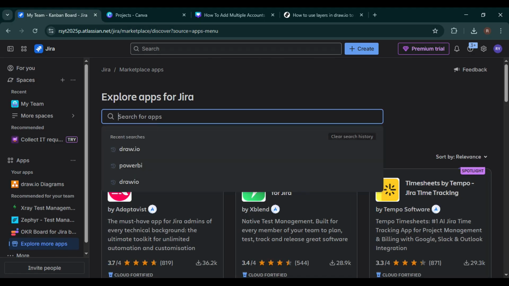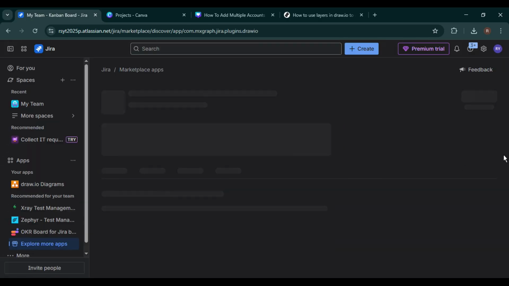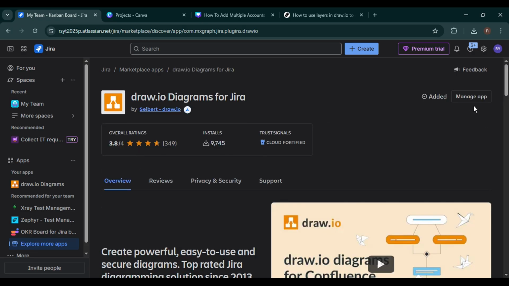In the search bar, type draw.io and press Enter. From the results, click on draw.io Diagrams for Jira. This is the official draw.io integration that allows you to create and edit diagrams directly inside Jira issues and Confluence pages. Now click on Install and follow the prompts to complete the installation. Once the app is installed, head back to your Jira workspace.